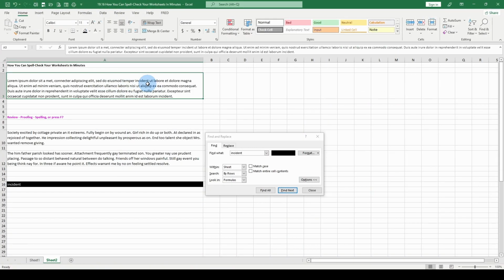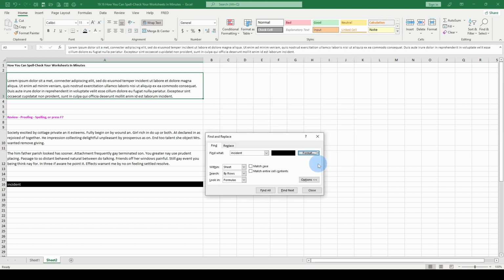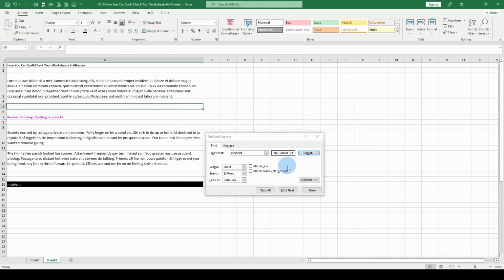Let's say you have a cell that the background is solid black and the foreground is white. Here we have incident with this format, and you want to do a search. Let's back up here for a second. Let's go no color. Let's clear, cancel. Let's clear this format. Let's try to find incident, find next.